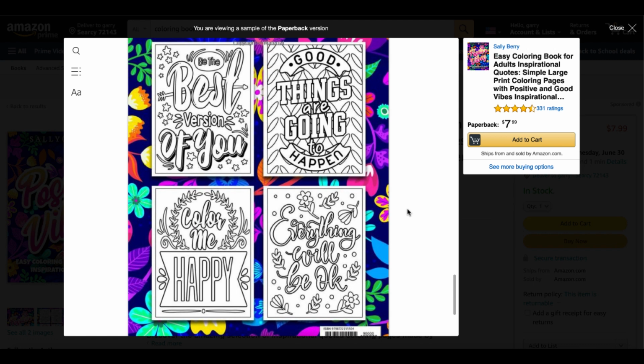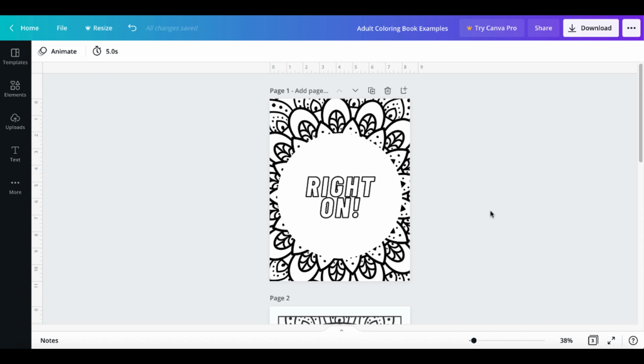Take a look at these pages. Take a look at what they're doing with a backdrop, with the different fonts, the different words, the different phrases, and how they're creating an easy coloring book for adults with inspirational quotes. Simple large print coloring pages with positive and good vibes. Go back to Canva. Actual creation.